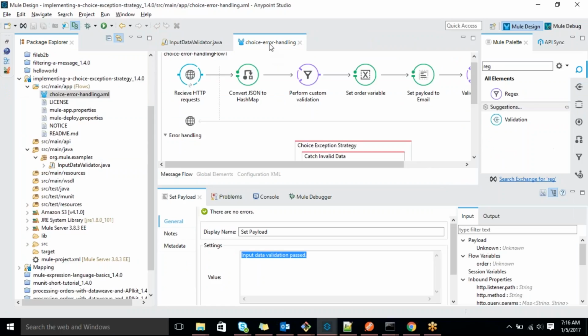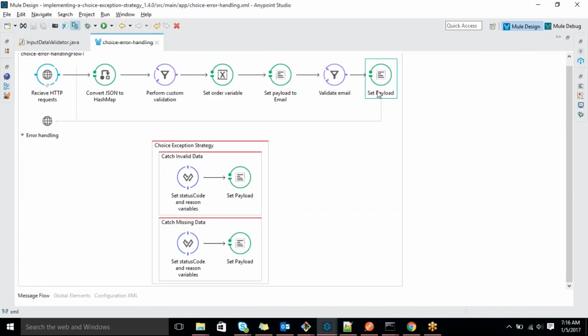If anything is wrong in the flow, again it's a set payload. Anything wrong in the flow will jump to here and execute accordingly. Now tell me, is there any unknown component in this flow? If you are not aware why you use that component here, I will explain what the purpose of the component is and when you will go for it.